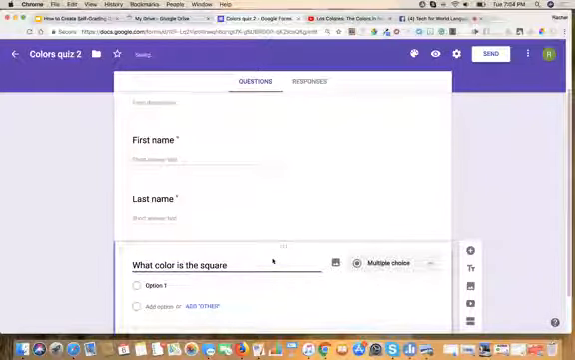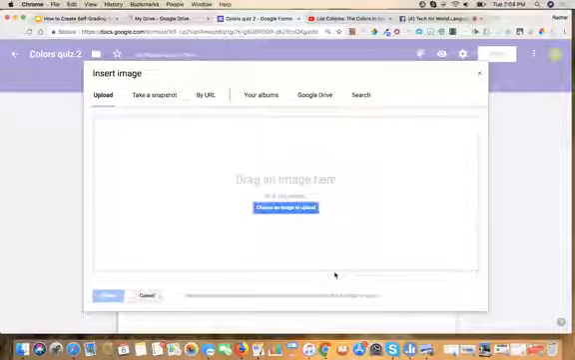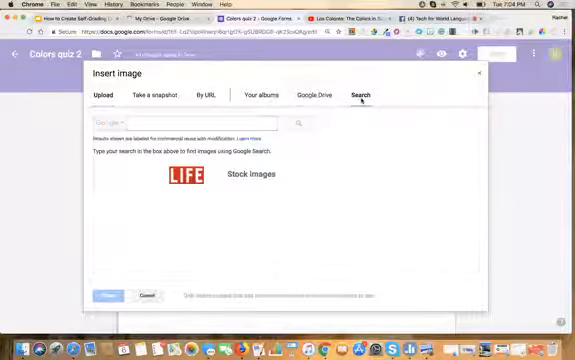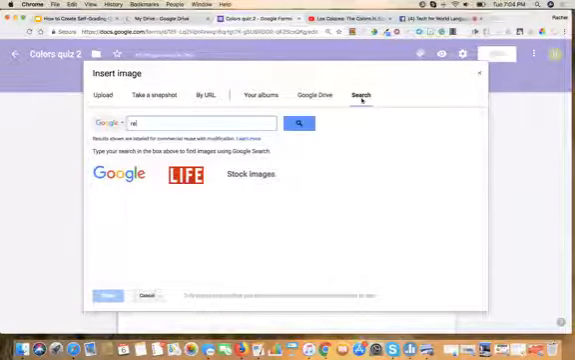Okay, so now let me show you how to add an image. Click on the little image icon, and you have a couple of options. You can upload directly from your computer, take a snapshot, do it by URL, from your albums, from Google Drive, or you can search the internet. So let's go ahead and search Google for a red square.